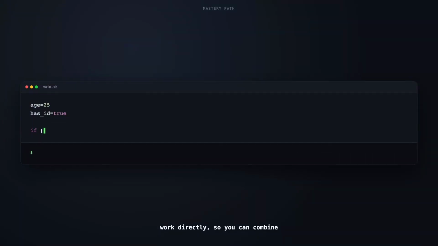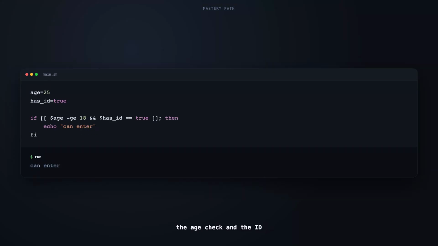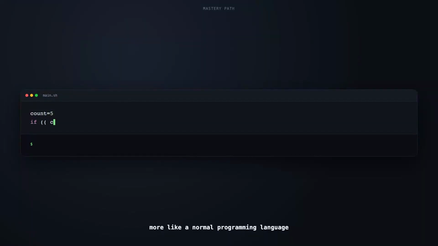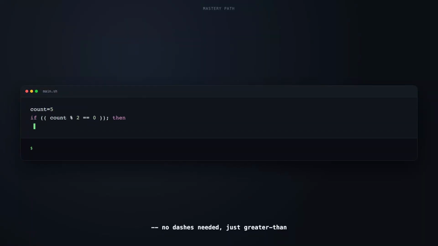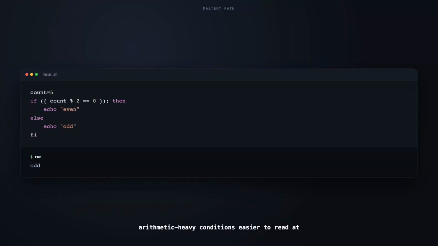Inside double brackets, && and || work directly, so you can combine multiple conditions in one if statement instead of nesting them. Here, both the age check and the ID check have to pass. For pure number comparisons, double parentheses read more like a normal programming language. No dashes needed, just > and % for modulo, which makes arithmetic-heavy conditions easier to read at a glance.